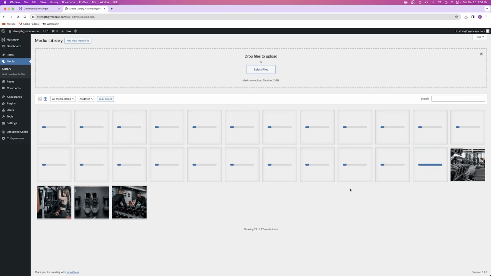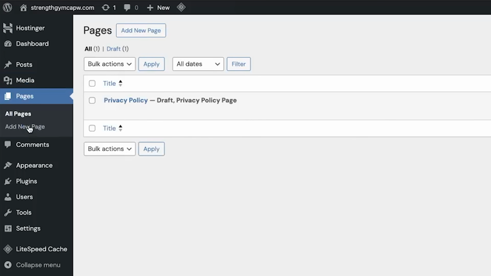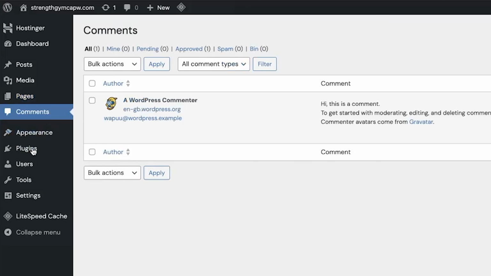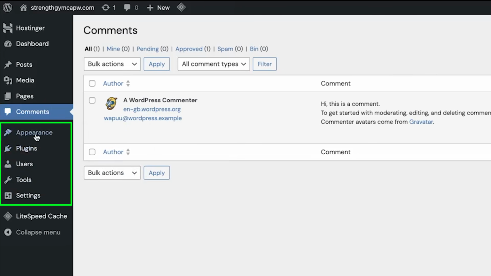I'm going to go ahead and just upload all of the pictures I'm going to use right away. You can also view all of the pages that are on your website right here. And then finally, you can view all of the comments that people are leaving on your website right here, whether that be on blog posts or products or whatever you have. After that block, we have all of the settings for your website.